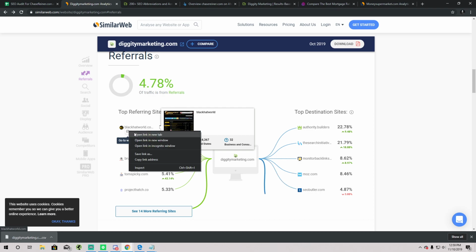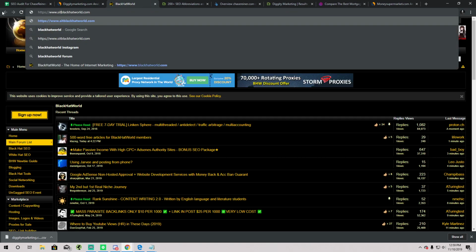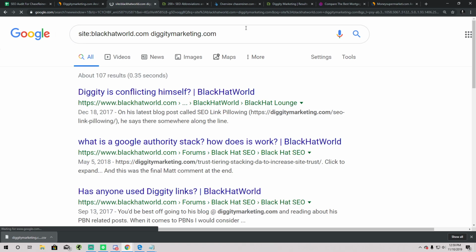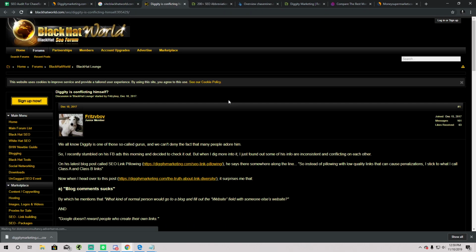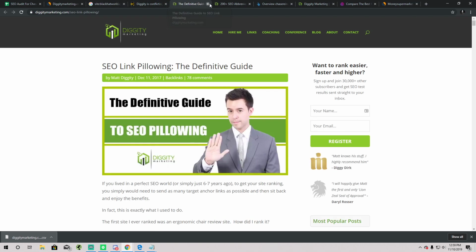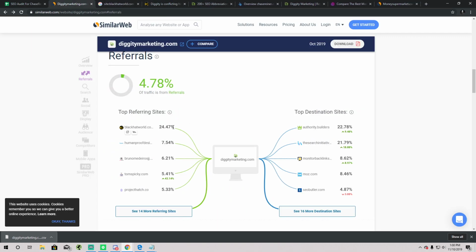I think one way you can actually do it is just to open the website, type in site: boom, and then do the URL. So this is, yeah, all the pages that are putting links to his website. And it looks like he's getting a decent amount of traffic from that. How much traffic, I don't really know.